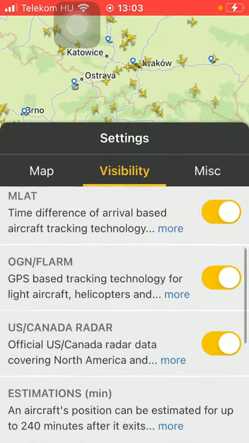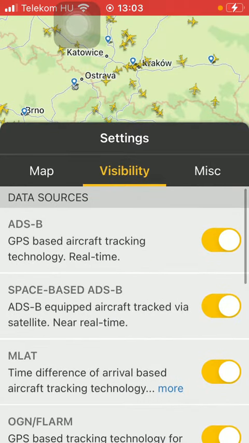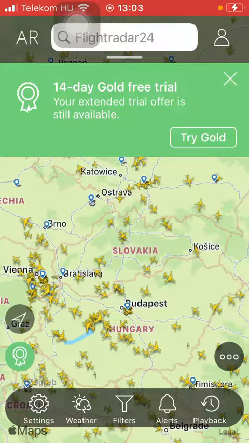and gliders. So if you want to turn off any of these, just go back to this section and tap on the yellow button in the right side and they will be shown in the map. So here you can check them out.